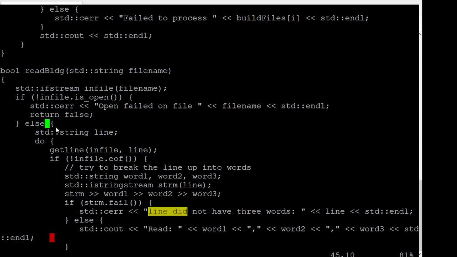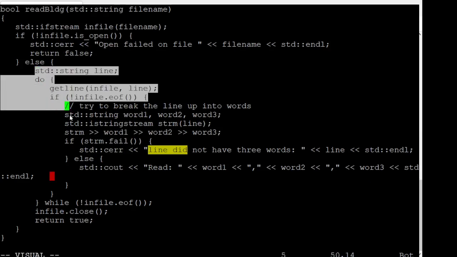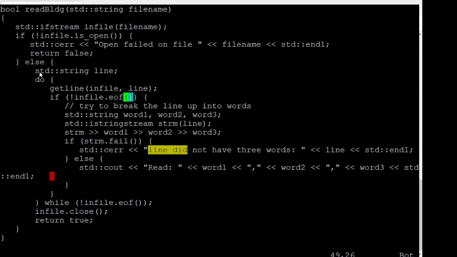Otherwise, it did open correctly, so we can go ahead and try to read the contents. So in here, I'm just going to try and process all of those lines, and then eventually close the file and return true. Right? So all the mechanics in here, what I'm going to do is read it 1 line at a time until I hit the end of the file. So I'm going to have a string for my line. I'm going to have my do, while not end of file. And at each step, I'm going to try and read 1 line. So that's what I'm going to use the getline for, read 1 line from the file.